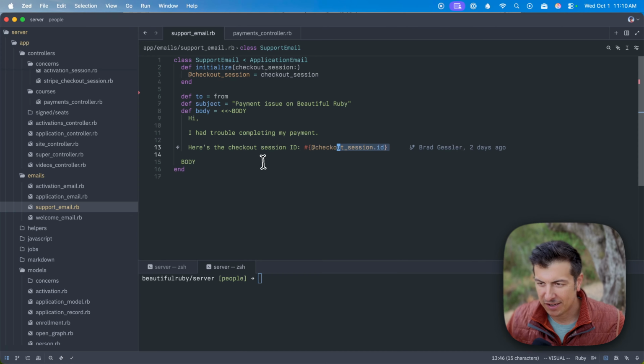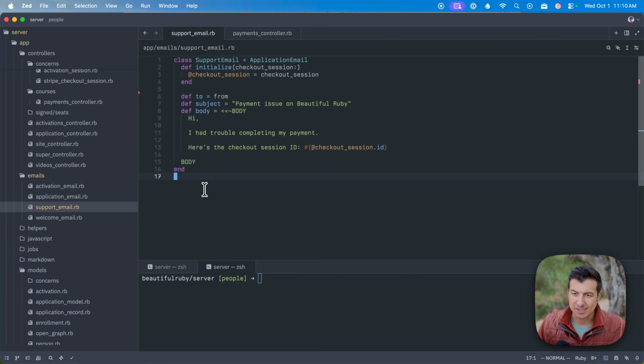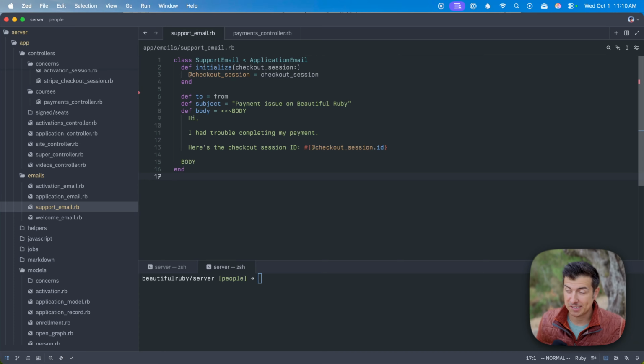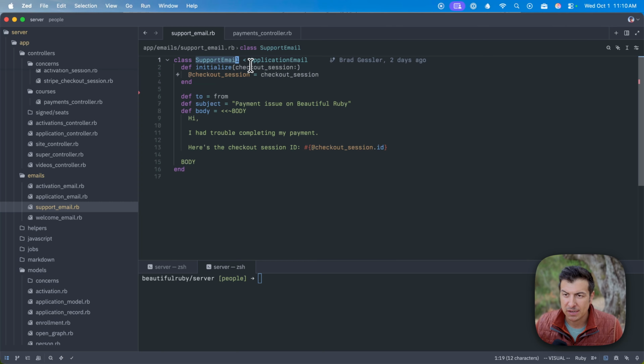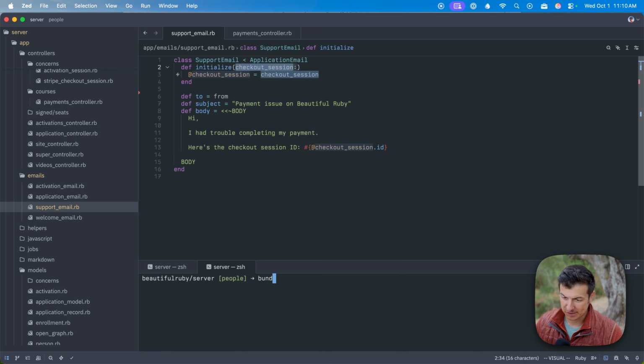But for now, I just have this. But the important thing here is that this is just very clear. I don't have to guess, oh geez, how do I initialize this thing? I know that I'm just creating an instance of a support email, and then I'm giving it a checkout session, and it's generating what I would expect.